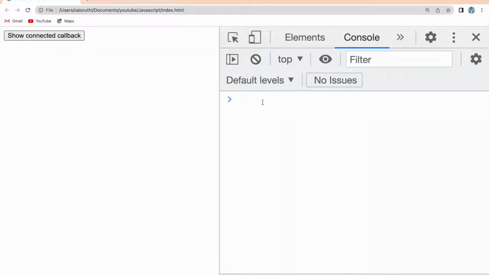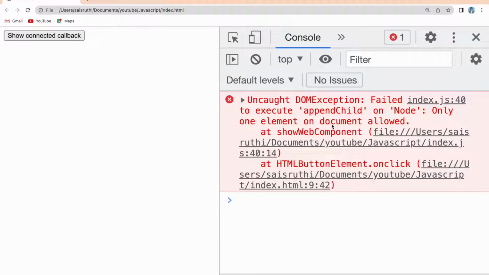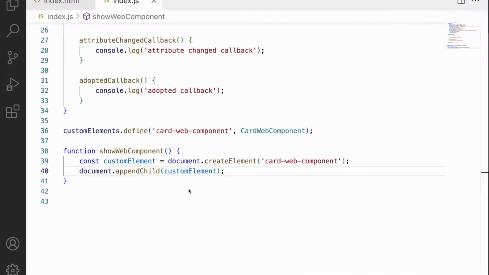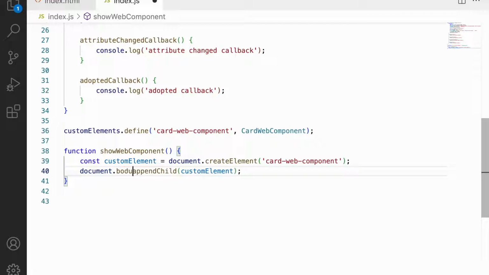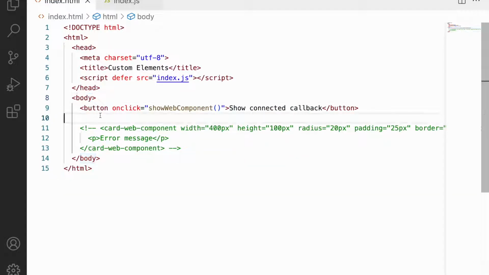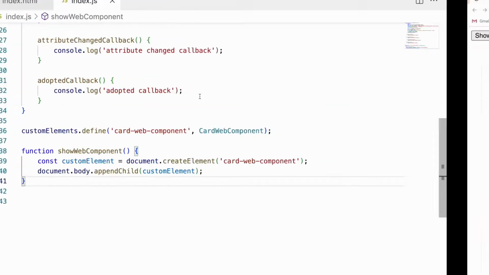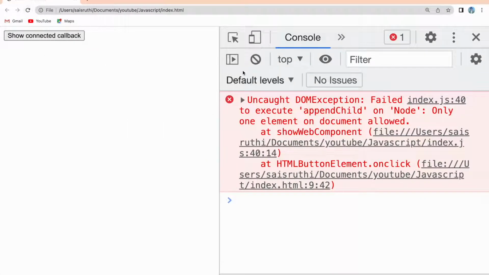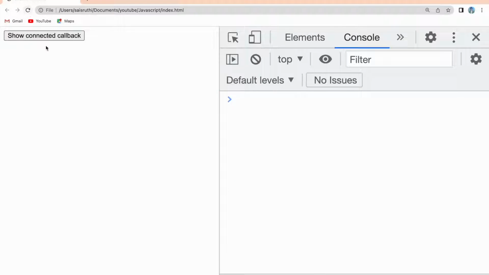The connected callback is not invoked yet. Let me click on show connected callback, and you get an error that appendChild on Node can only have one element on the document. Why? Because we are not using the body property. So now document.body.appendChild, whenever we use the body property, it will append to the existing children, and the button already exists. Below this it should appear. So let me clear the console and reload. Let me click on this. If you see here, connected callback is invoked, and you can see a custom element which is created using the card web component.